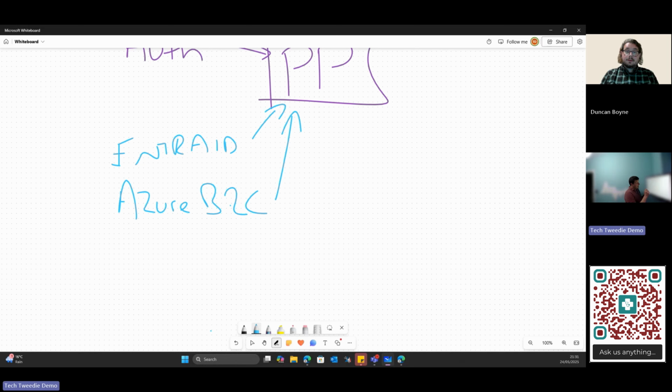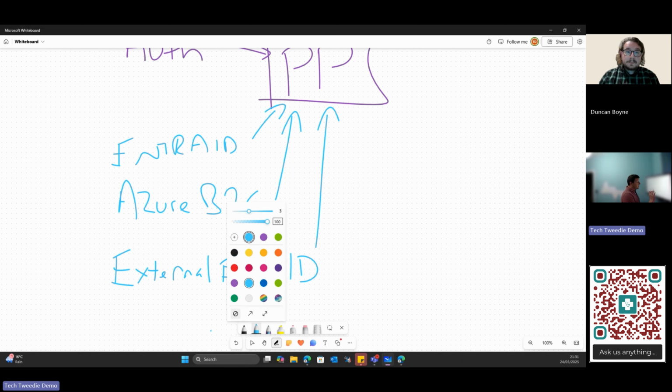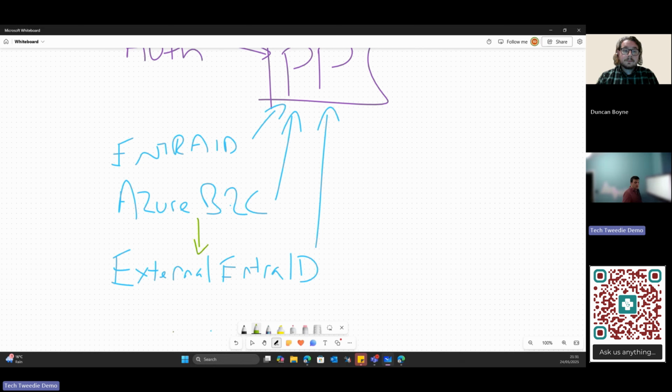You'll also now see external Entra ID. So external Entra ID is the replacement for Azure B2C. Azure B2C is being deprecated. I haven't yet seen, although it could be out there and I've missed it, the path that's going to take you from this one to this one.